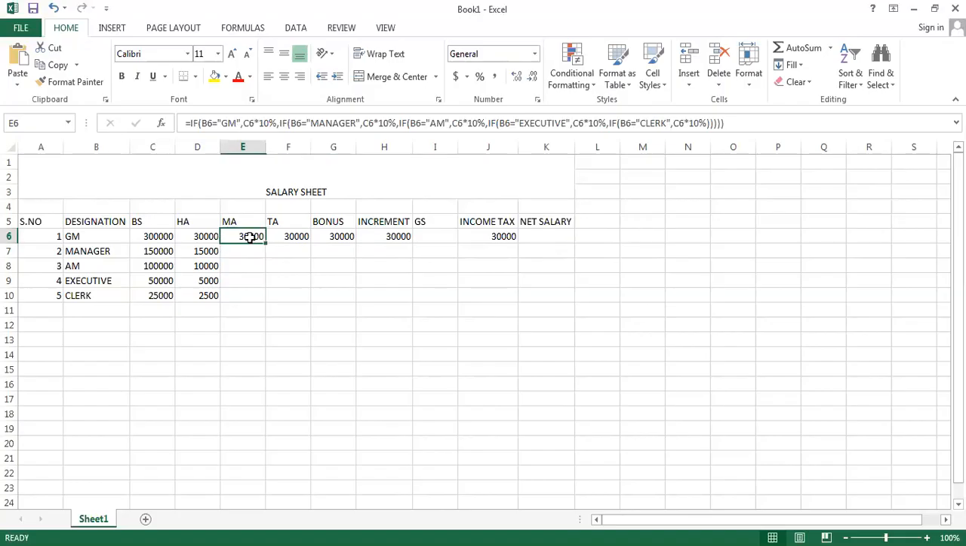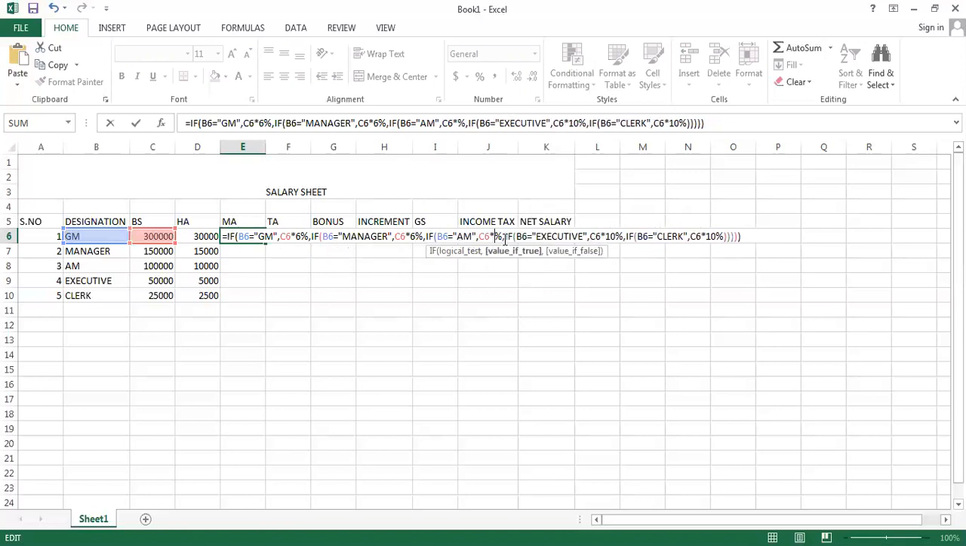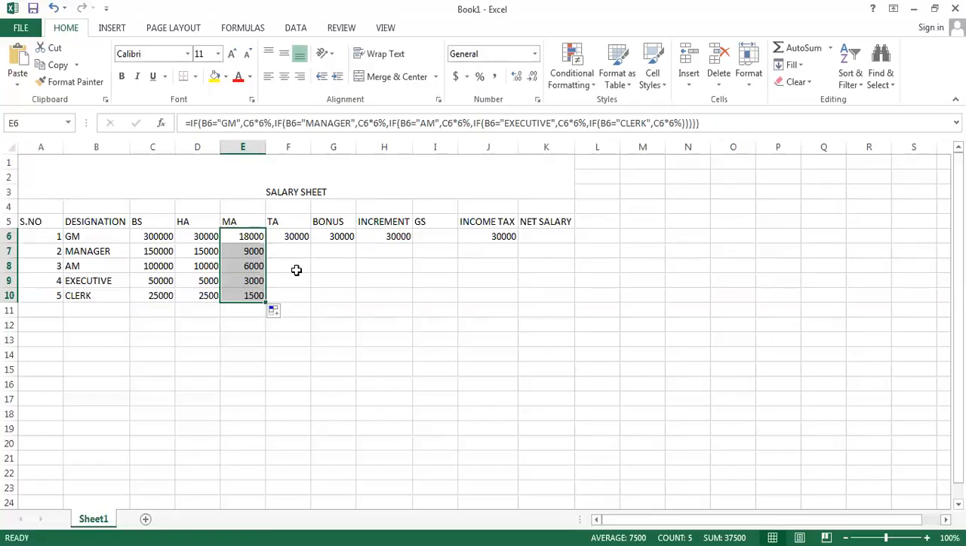Let's suppose the organization says that the medical allowance of each employee is 6% of their basic salary. So I'm changing the criteria. I'm just changing the percentage value. Instead of 10, I'm changing it to 6. And I'm almost done. So let's suppose for the medical allowance, we have taken 6% of their basic salary.